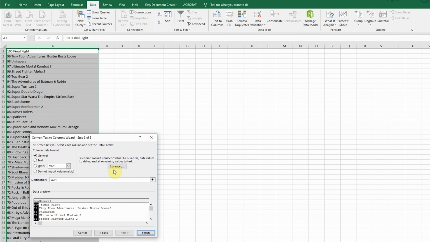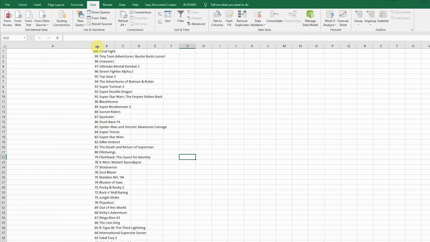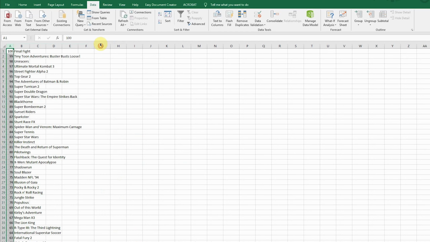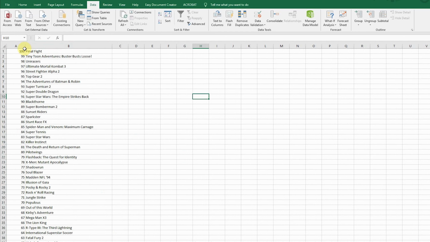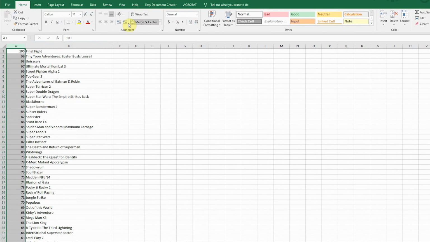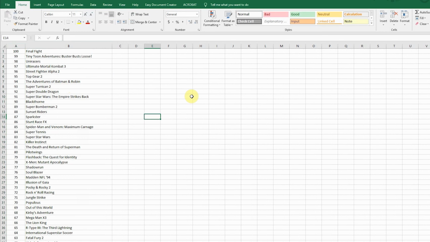You're going to see another screen come up. Don't worry about it, just hit finish, and it's as simple as that. As you can see, it has separated my numbers and my text into different columns, and you can delete the numbers if you want now or do whatever you want with them, but that's it.